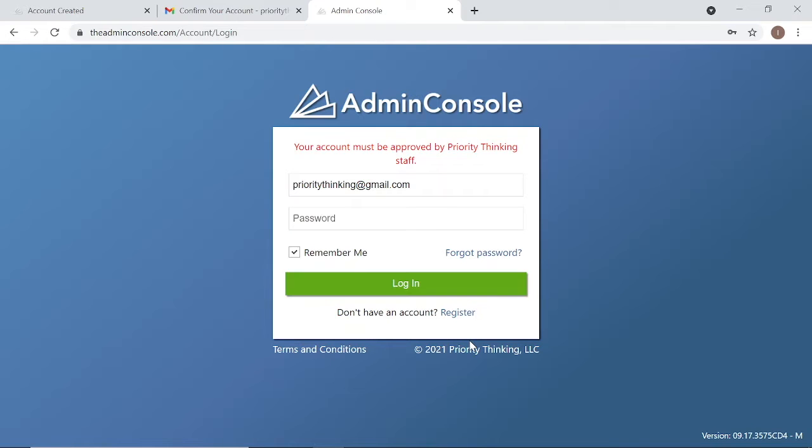They may also reach out to you from support@prioritythinking.com. This will go to your email also. And that's our technical support email. So if you have any questions or anything while you're going through this process, feel free to send an email to support@prioritythinking.com and they can help you answer your questions. So I'll check back in a little bit once my account has been approved.